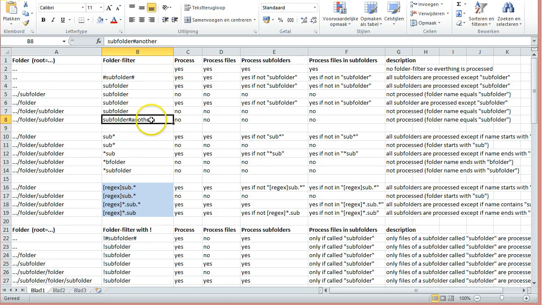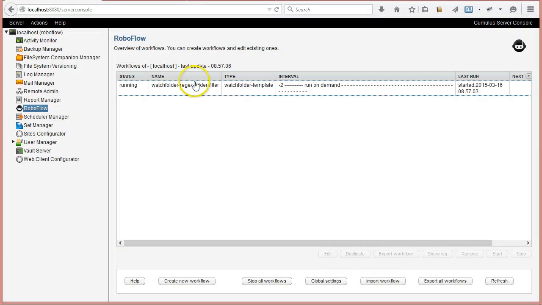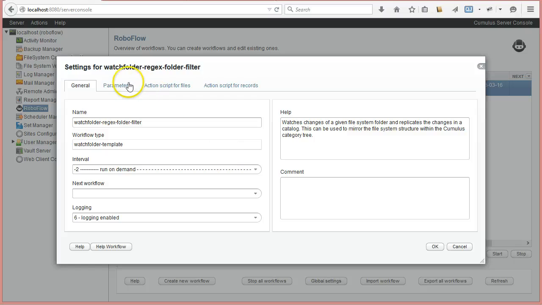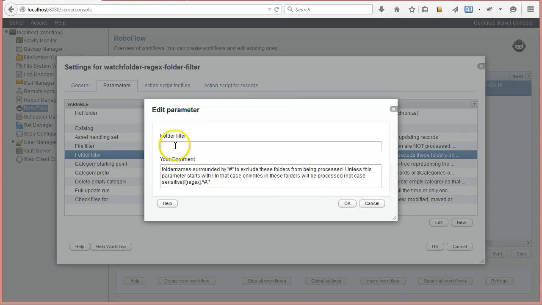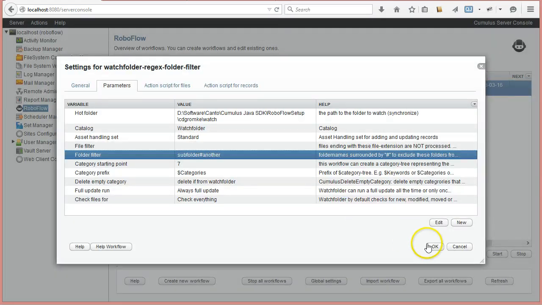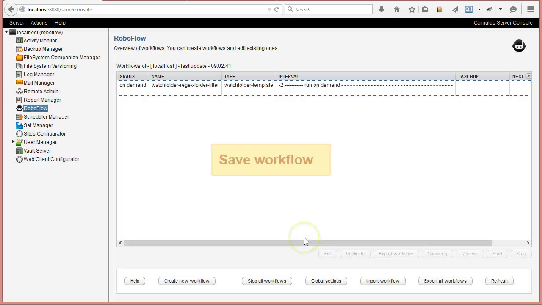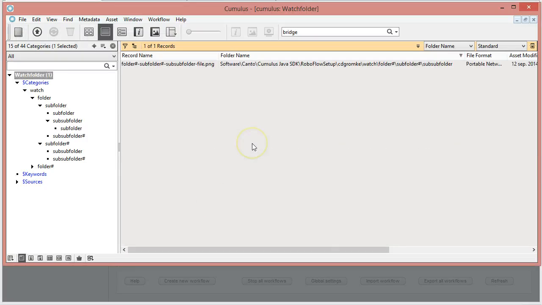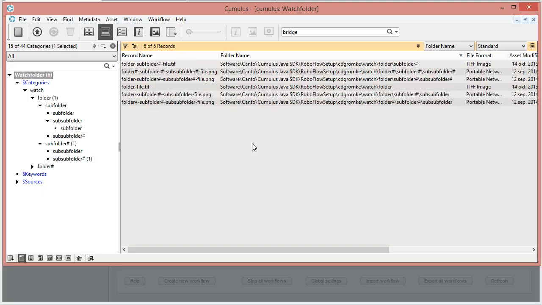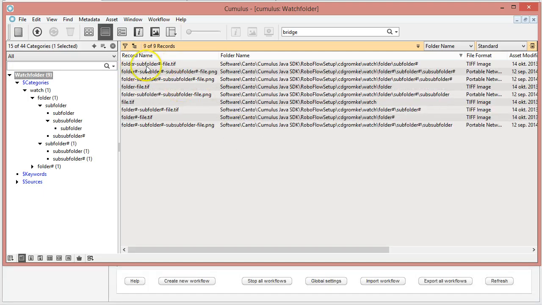So if we quickly run a test, let me first do this test. Multiple folders are separated by a hash, and I'm telling it, please do not catalog any folders with these names, or any files that reside in a folder with this name. We just start the workflow, and if we have a look, it is processing this subfolder because it has a hash in the name.